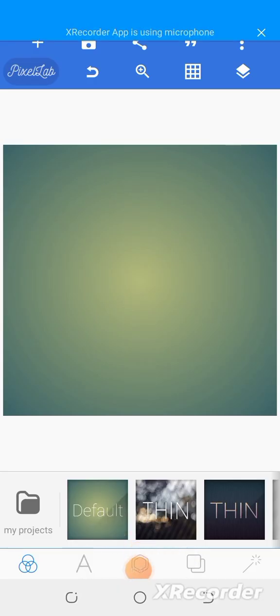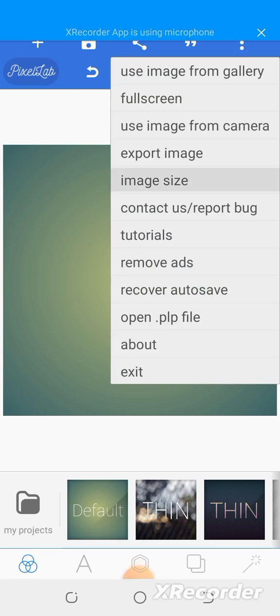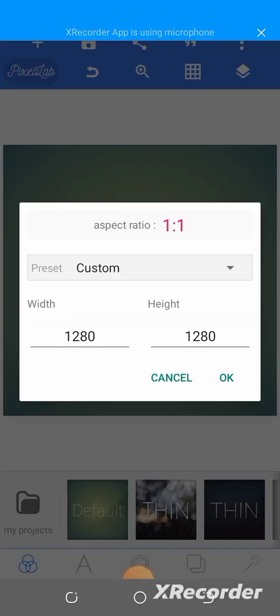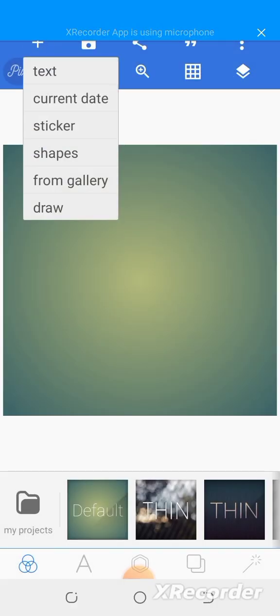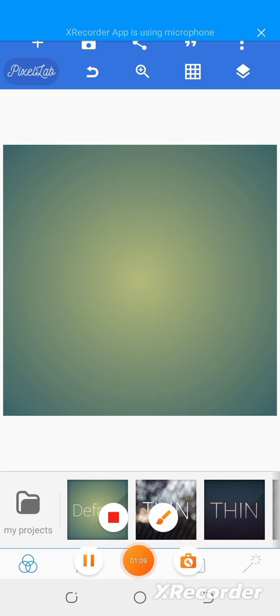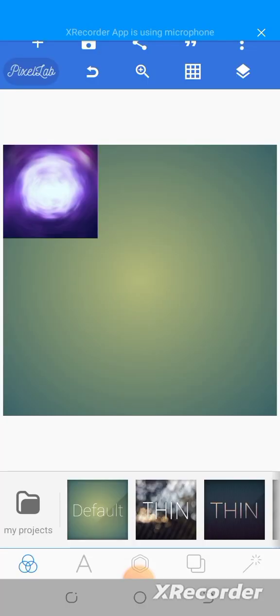Okay, so we want to make sure that the size of our image is 1280 by 1280. So right away, I will import the background of the flyer. Okay, so this is the background we shall be using. I have to make sure that the size of this background is 1:1. So I'll click here, then I click OK.